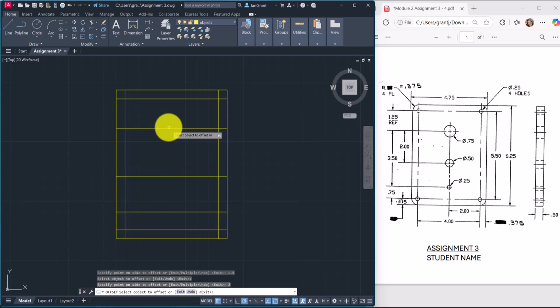Great. Now, because we just did 2 and we have a 2 right here from the small outside circles to the center, we'll just click right here on this outside 0.375 line and pull your mouse over, type in 2 and enter.